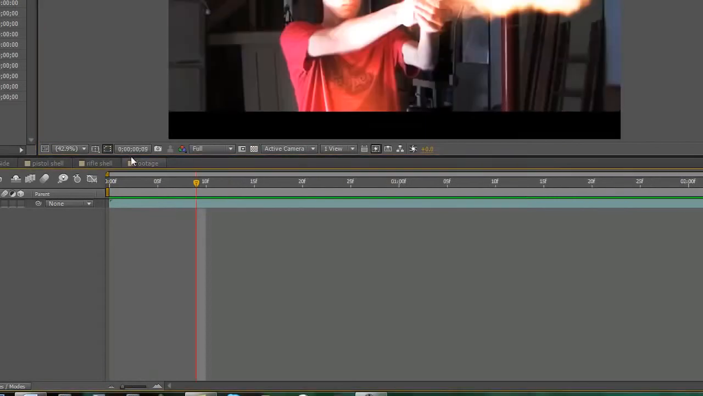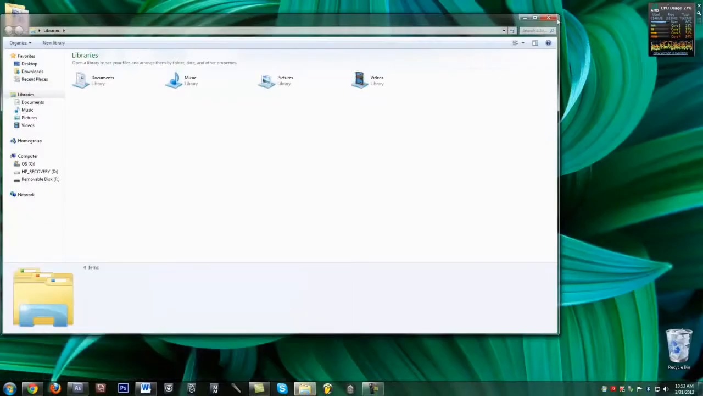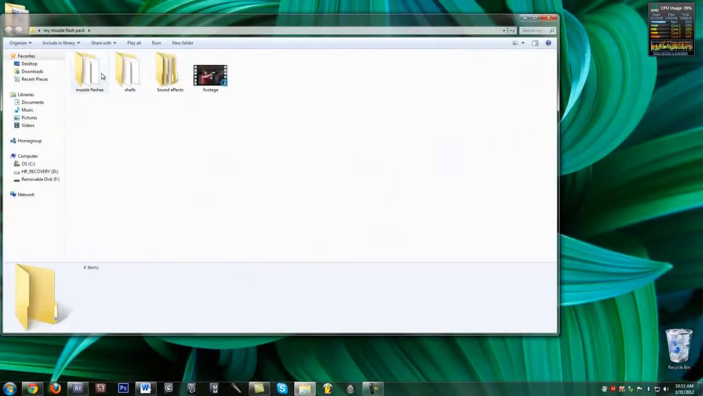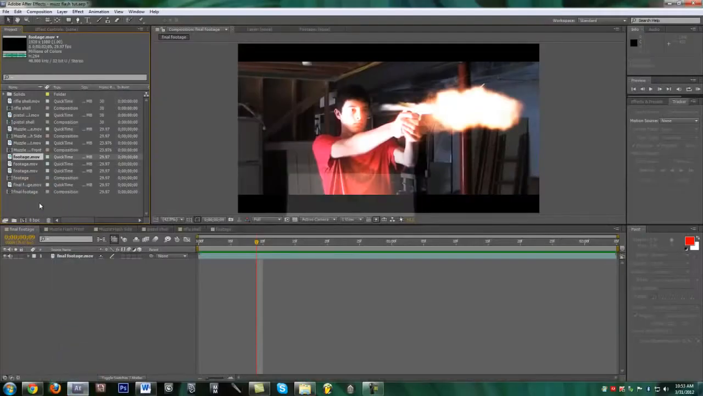You can start by opening up the folder, opening up the muzzle flash pack, and dragging the footage into After Effects. I already have all the muzzle flashes and shells and stuff just for your sake of time. And drag it into new comp.